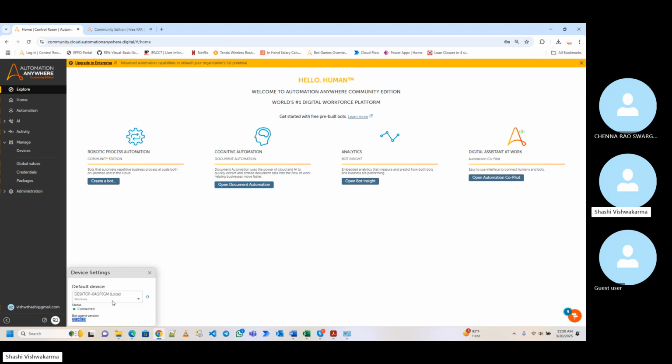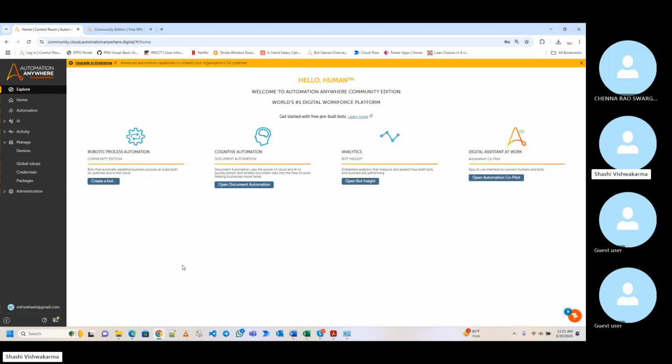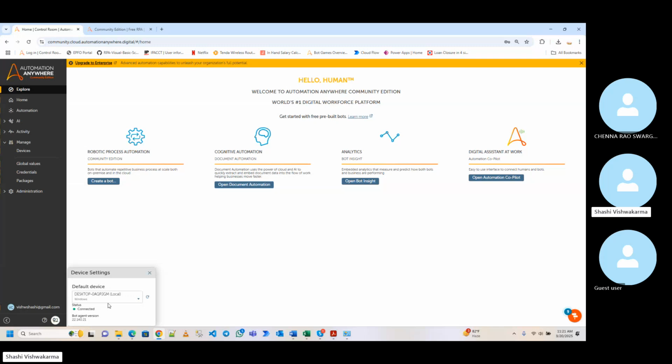By using that, our system is now connected with our control room. So you will be able to develop the bots, and you will be able to interact with the control room with your browser as well. Suppose you want to develop anything, whatever things you want to use in the local machine, by using this you can just access it. I will show you these things in detail as well. So right now our bot agent is connected.